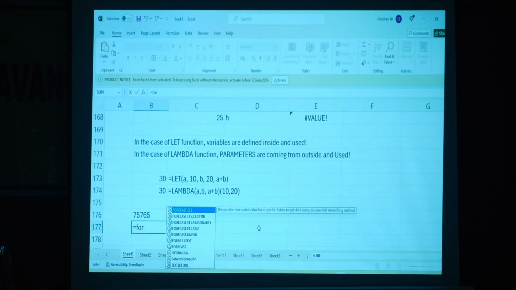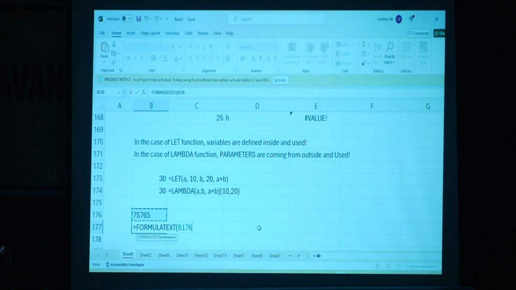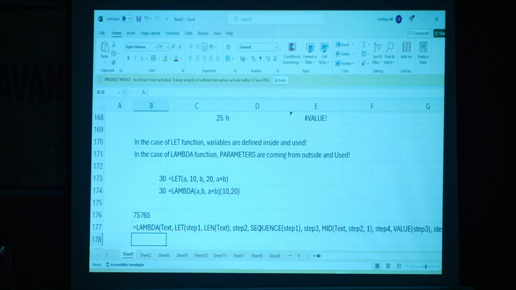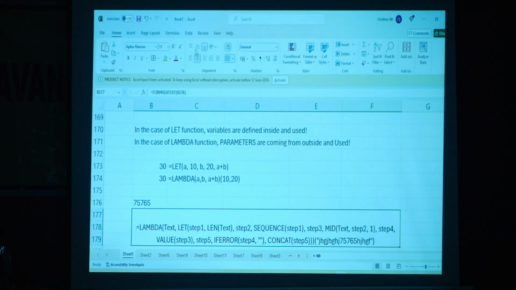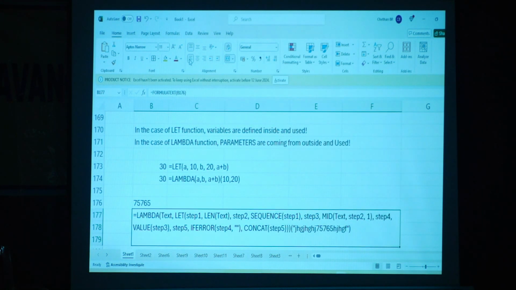Now let me come back to show you how it becomes so easy. One minute, sir. This is a very complicated formula, I can understand. Don't worry. This is a complicated formula because lambda and let are all new functions. Now only you are learning. But why we should learn, I will tell you.